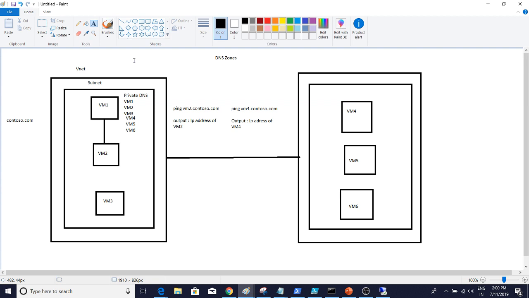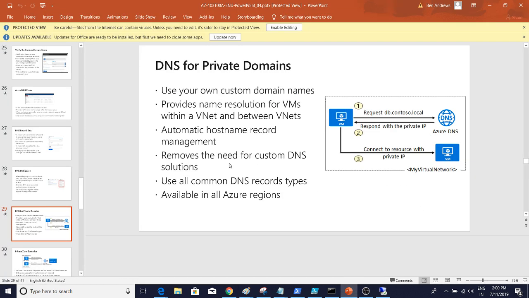So what does private DNS provide us? It provides a DNS environment where you can create your DNS zone and host your records, so that you can provide IP to name resolution and vice versa for your virtual machines running within a virtual network and between 2 virtual networks as well. Okay, that's the private DNS zone. Once you have it, it removes the need for custom DNS, and it uses all common DNS record types. You can write A, CNAME, TXT, SRV, any kind of records there, right?